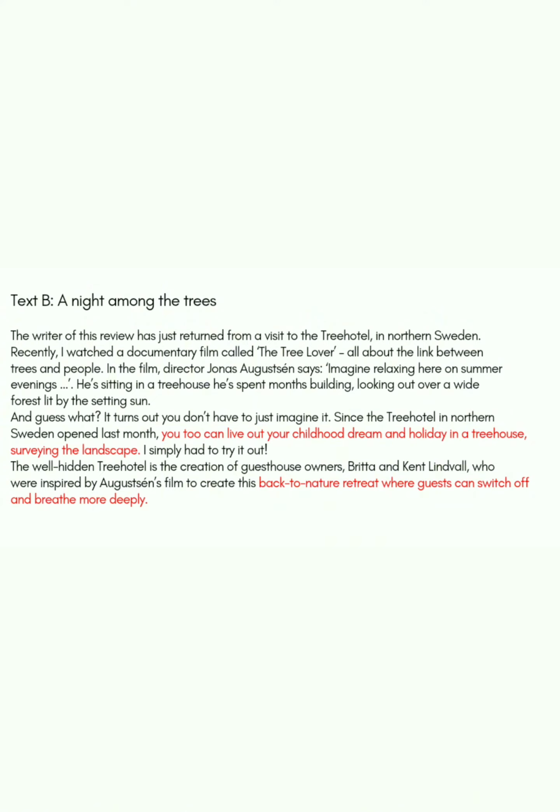And guess what? It turns out you don't have to just imagine it, since the Tree Hotel in northern Sweden opened last month. You too can live out your childhood dream and holiday in a treehouse, surveying the landscape. Here we can highlight this part as it is suggesting what might appeal to the guests.